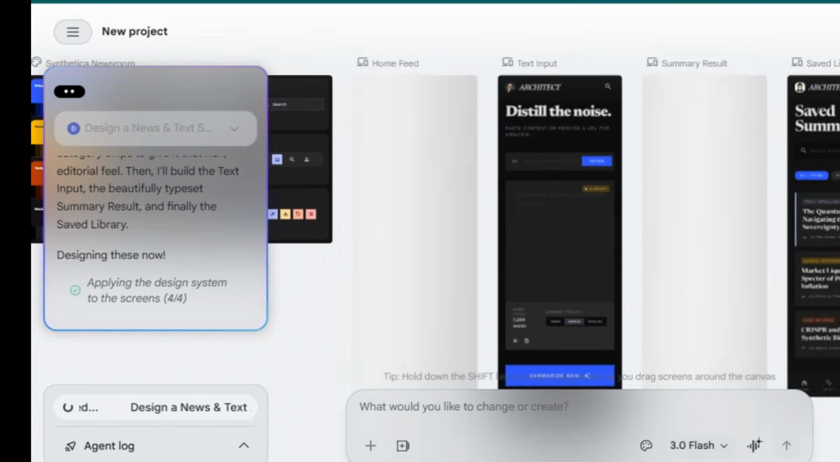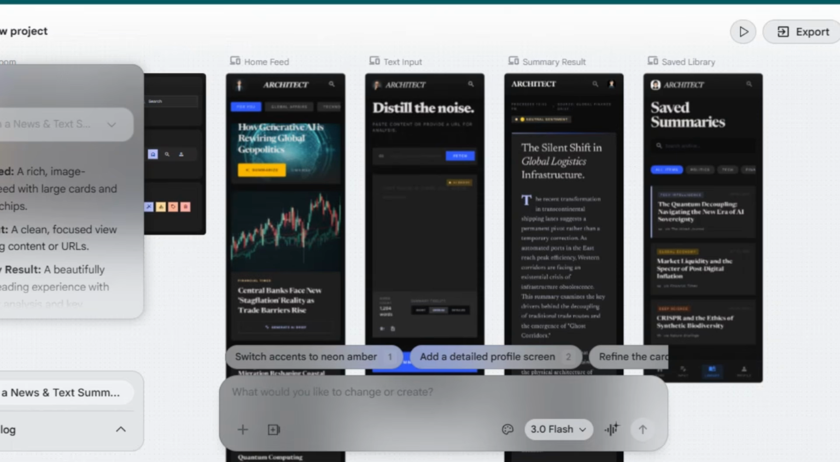It looks like Stitch is done. Let's see. Honestly, I don't like this screen. We could do better. Oh yeah, this is trash. I'm so happy that this happened.